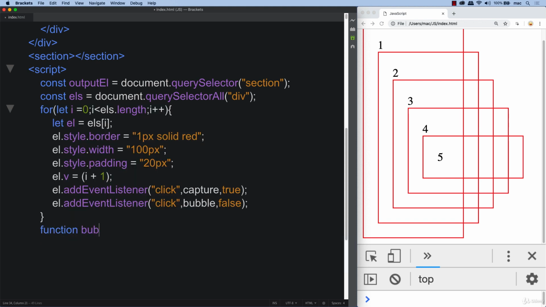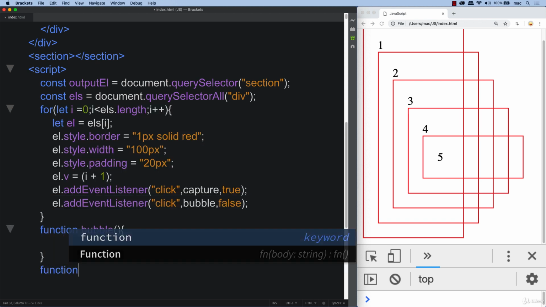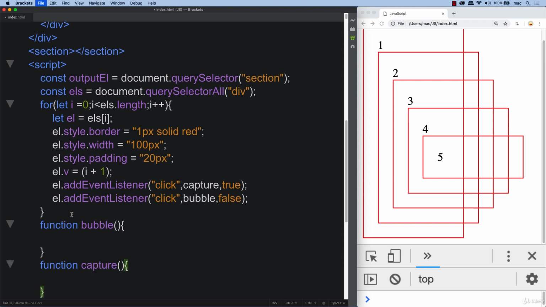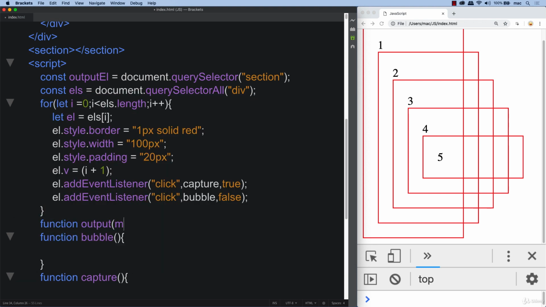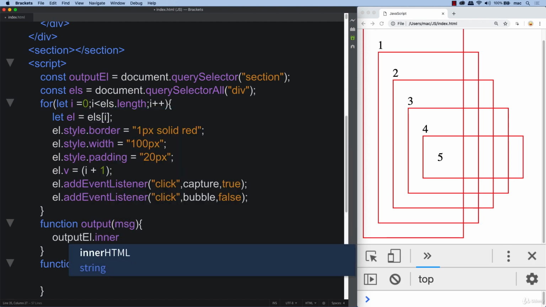So we've got our event listeners, and next we need to create our functions. So we've got one function called bubble, and then we have another function called capture. And within these functions, we're just going to update the output, and I'll create a function in order to handle the output as well. So function, we can call it output. It'll take in a value of message, and then with that message value, it's going to take the output element that we have on the page and update the inner HTML with whatever content.